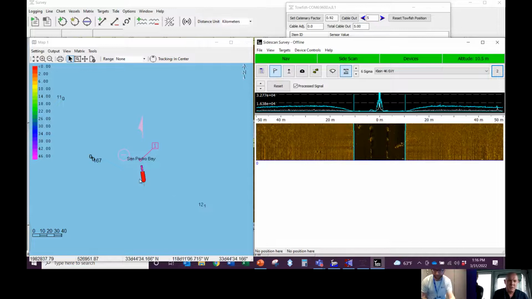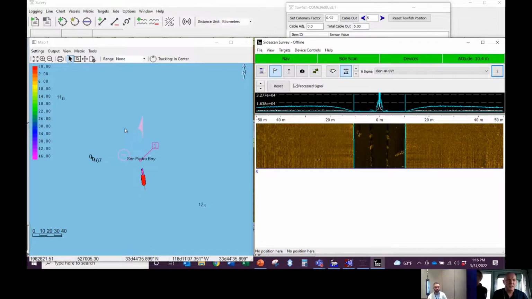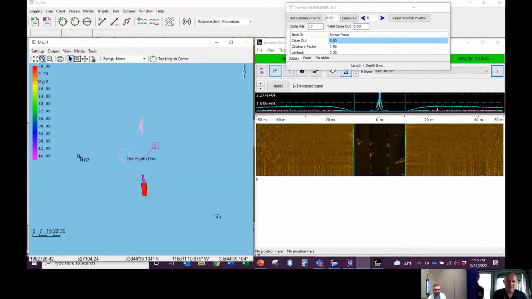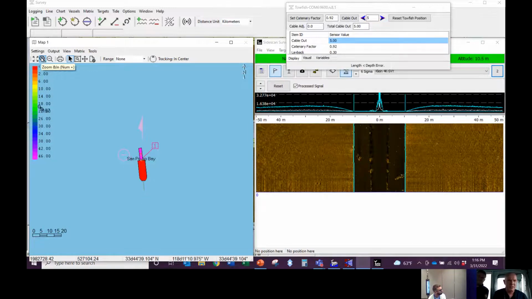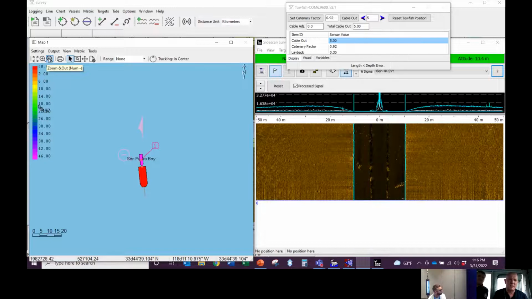So what we can see here is we've got a model of the boat and we've got a model of the towfish. So you can see how close the towfish is actually being towed behind the vessel. And that's all very nice. So we've got this nice feedback in the map window.